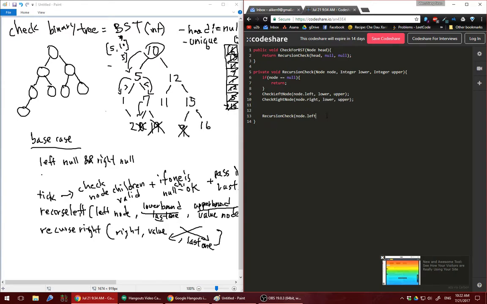And then we do a recursion on the left. The lower bound, as stated here, is the same as the last one. So the lower, but the upper bound would be itself, so node.value. And then we do another recursion check on node.right. This would be the value itself, and then the upper here.